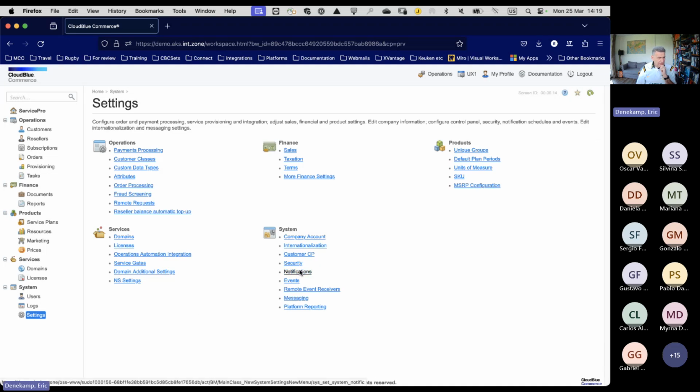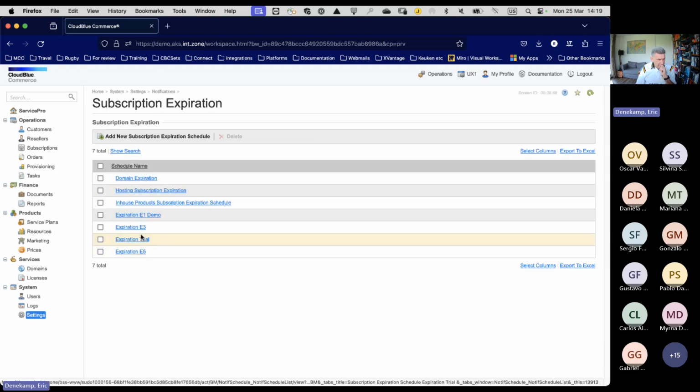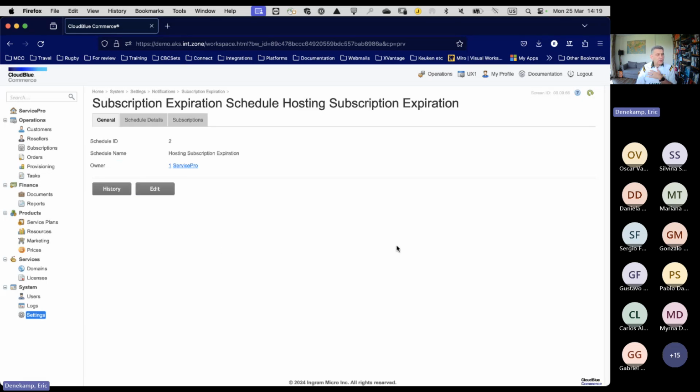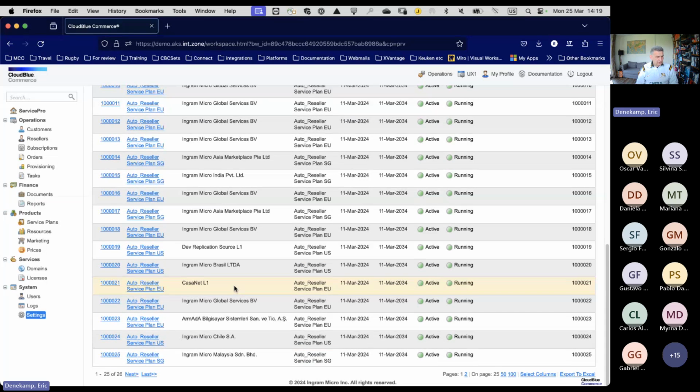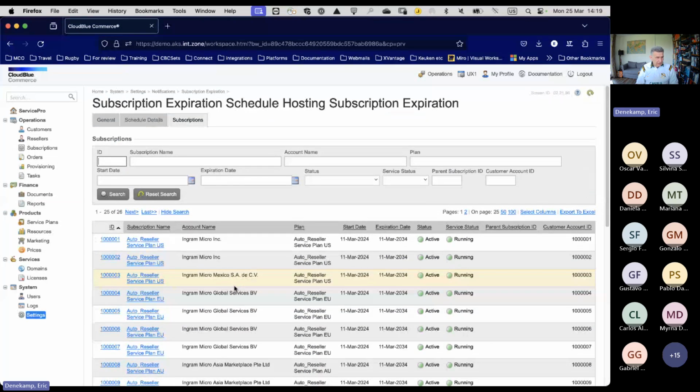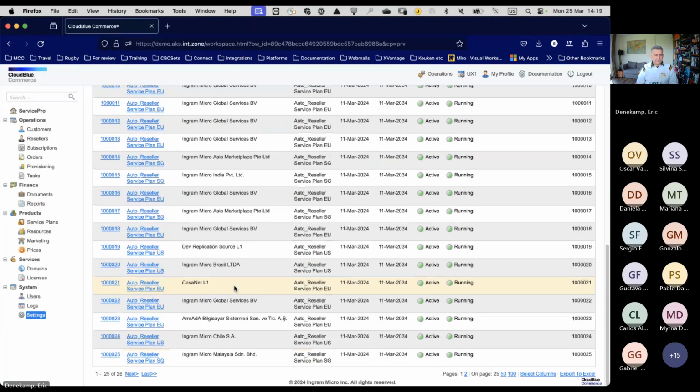Going back to my notifications, to my expiration schedules, in this hosting subscription expiration, you can see which subscriptions would get these notifications. Meaning that these subscriptions are bound to that service plan that has this notification schedule set. That means that these subscriptions will be receiving that information.